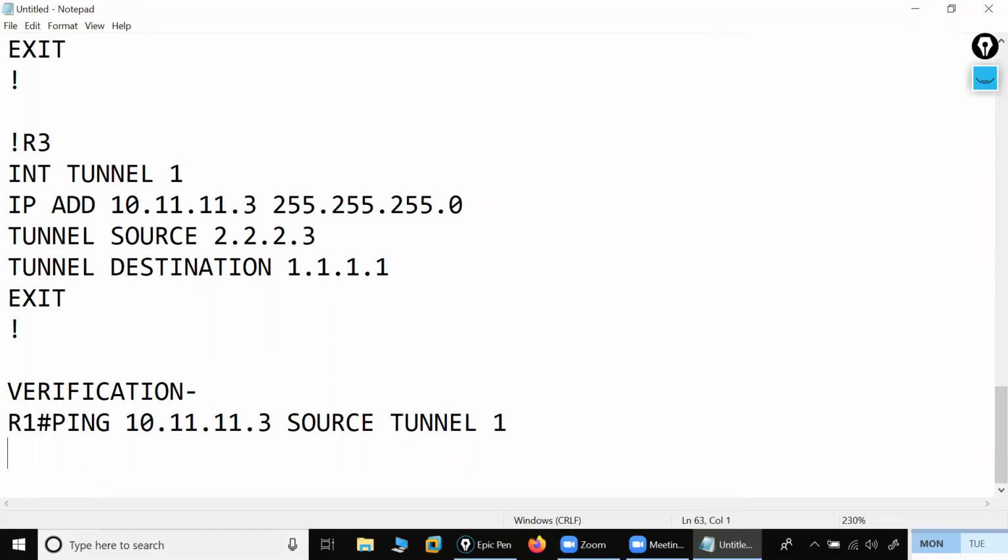Then after, if you want to check inside R1 the information about the tunnel, the command you have to use for that purpose is show interface tunnel 1. It will give you the information about your tunnel, which tunnel you are using, and how that tunnel is going through.